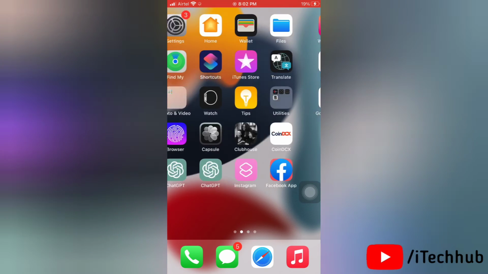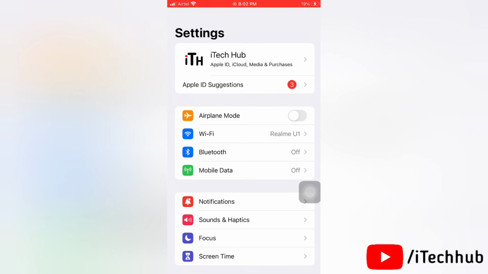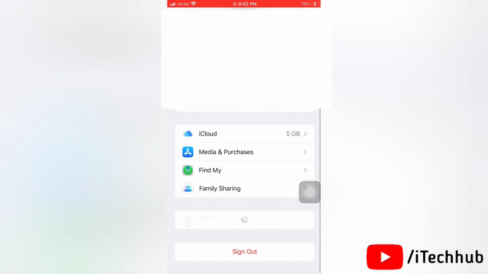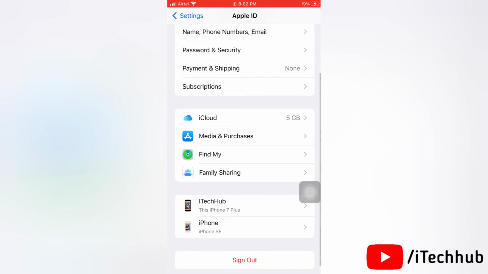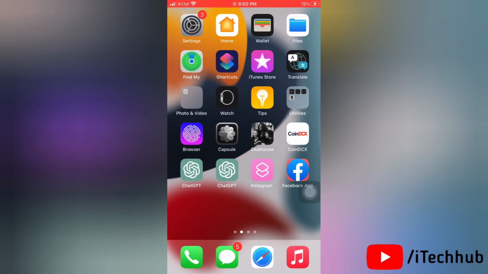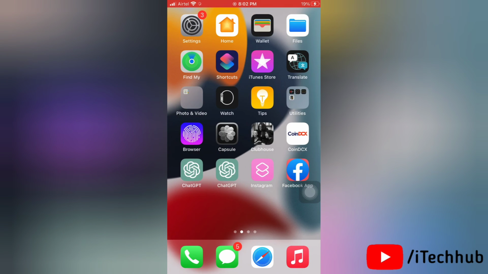Next solution is sign out of your Apple ID and sign in again. First of all go to Settings, then tap on your Apple ID. Here you will see the Sign Out option. Tap on it to sign out your Apple ID from your device. And after successfully signing out, sign in again to your Apple ID.